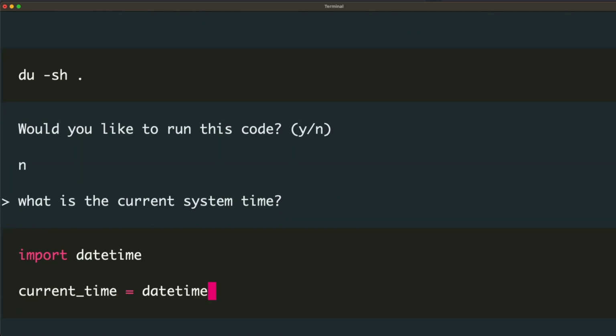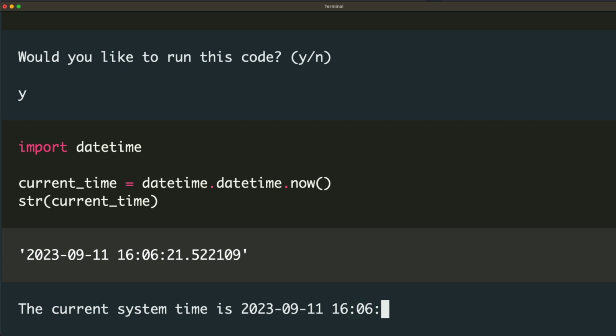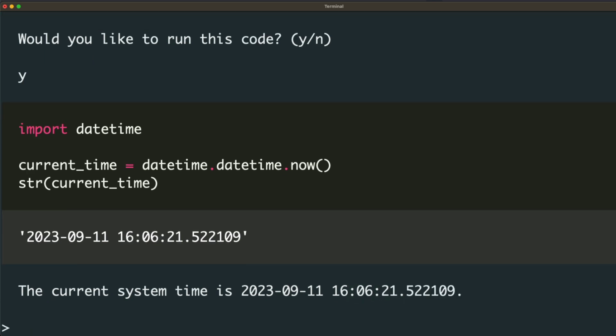Second, I'm asking what is the current system time. It created Python code and asked me to run it. When I said run it, it managed to get the right time. As you can see, the time was correct, and it found this perfectly by running the Python code to find the time itself.